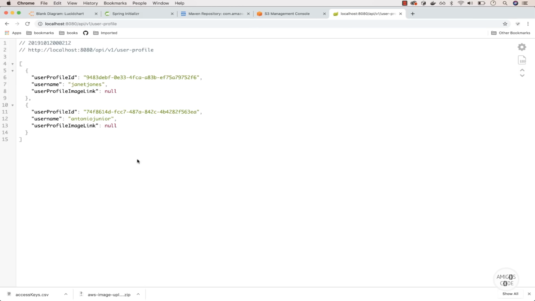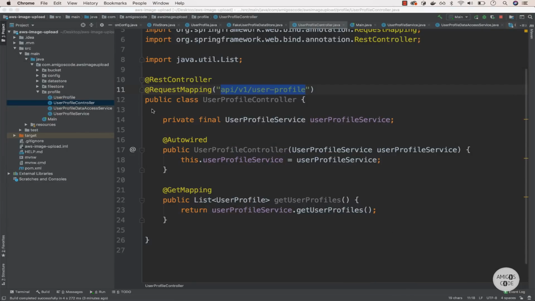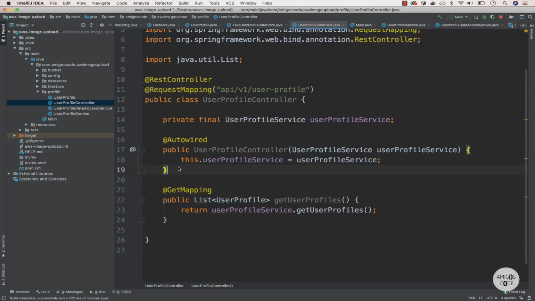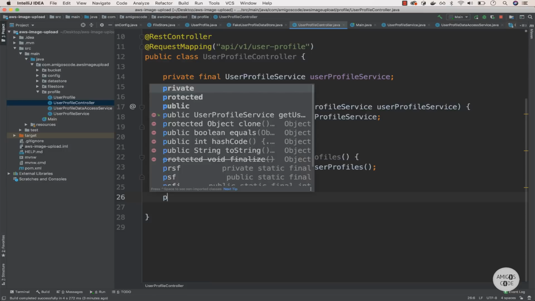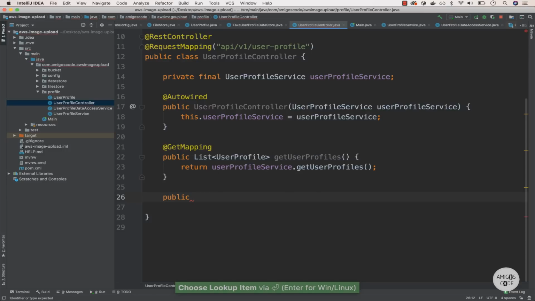All right, let's go ahead and implement the image upload endpoint. So let me collapse this, and inside of the user profile controller, let's define a new method right here. Let's simply say public, and then this will be void.